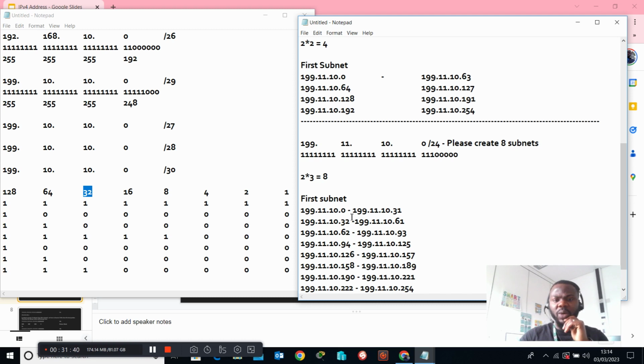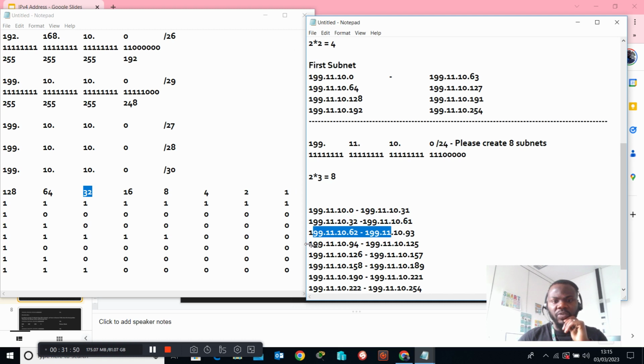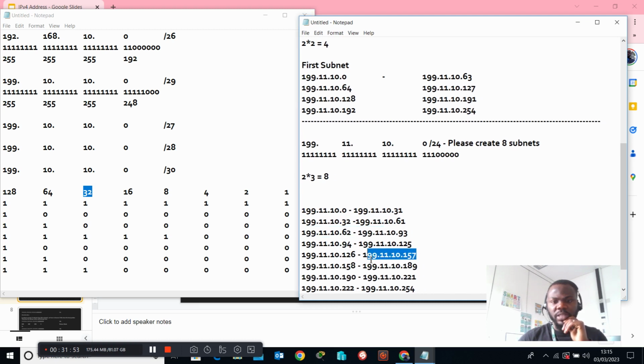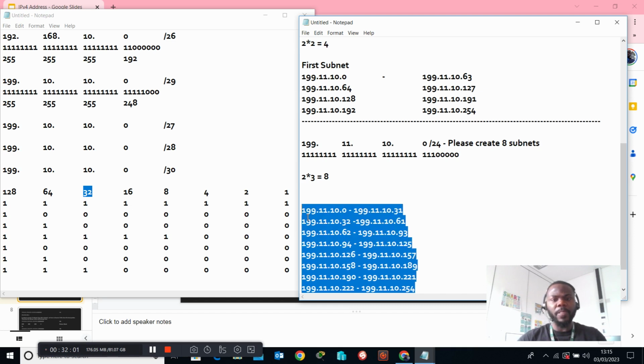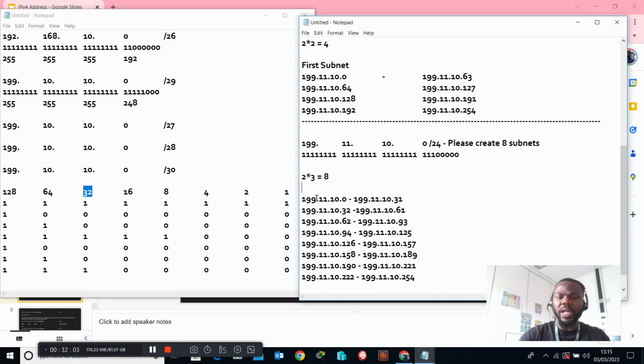Here, by now you should understand what I've done. Let me take this off. So here, this is my first subnet. This is my second subnet. This is my third subnet. This is my fifth subnet. This is my sixth. This is my seventh. This is my eighth. Is it more than eight? 1, 2, 3, 4, 5, 6, 7, 8. Yeah. So I have 8 subnets here. And this is how you calculate your 8 subnets.